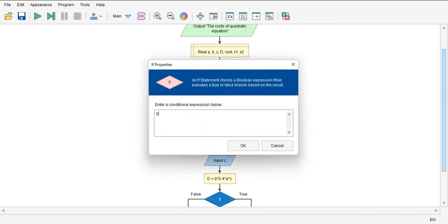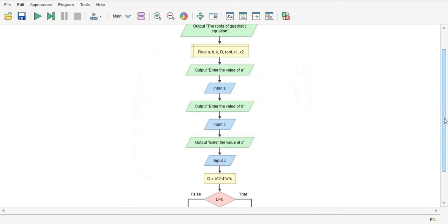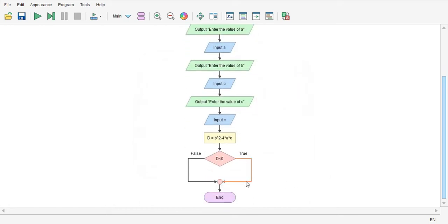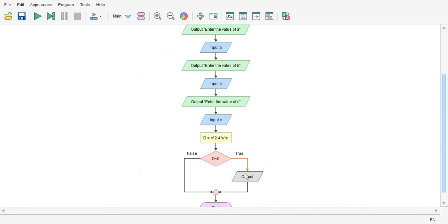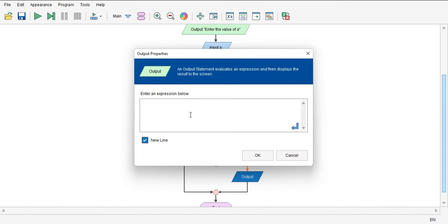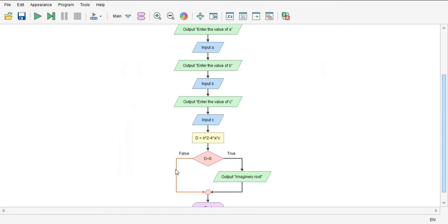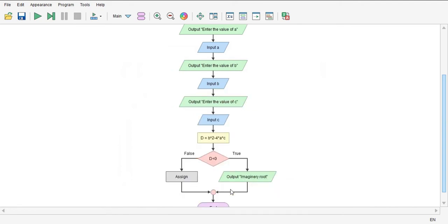And choose if. Input the sentence D less than 0. For true, choose output and enter the sentence imaginary root, because if D is less than 0, we get an imaginary root. And then click OK. And for false, we have the formula.